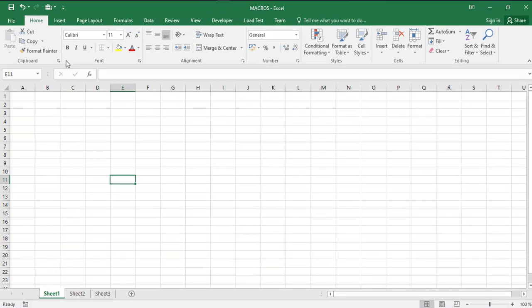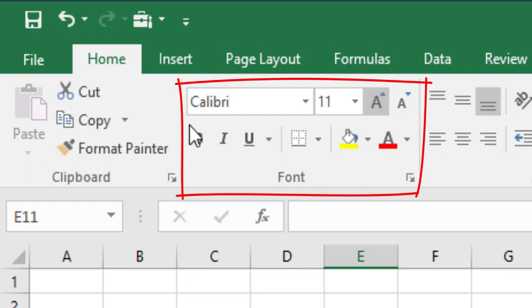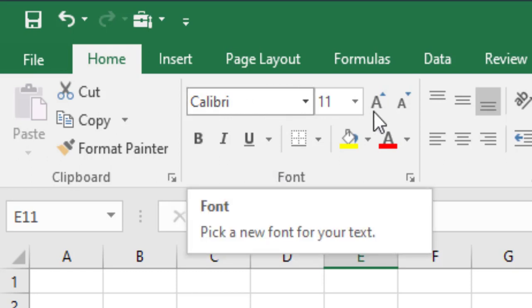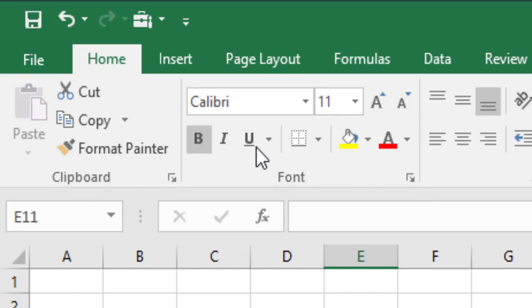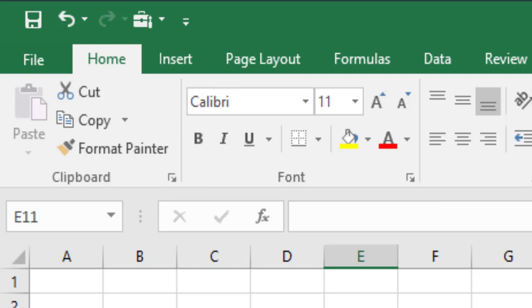Now let's go to Home, and when you go to Home you can see this ribbon here, this group named Font. Under this group, you have the font name, the font size, and bold, italics, underline, and others. So today we are going to learn how to manipulate our data using these features: the font name, the font size, and the font style. We are going to learn how to manipulate them using the VBA programming language.